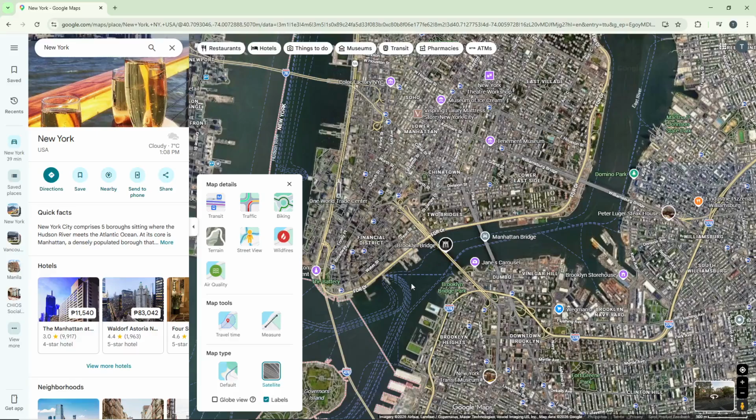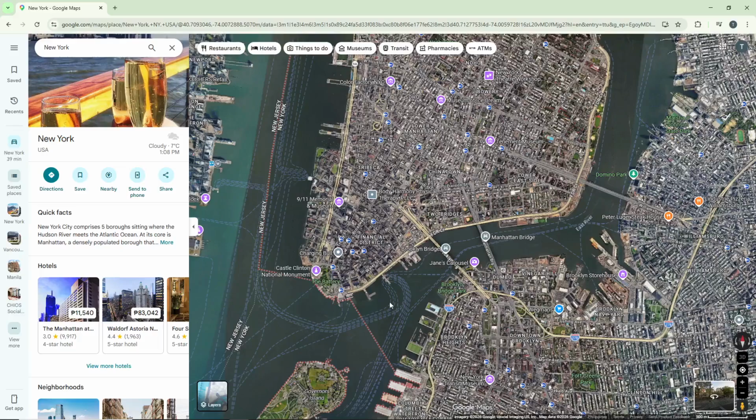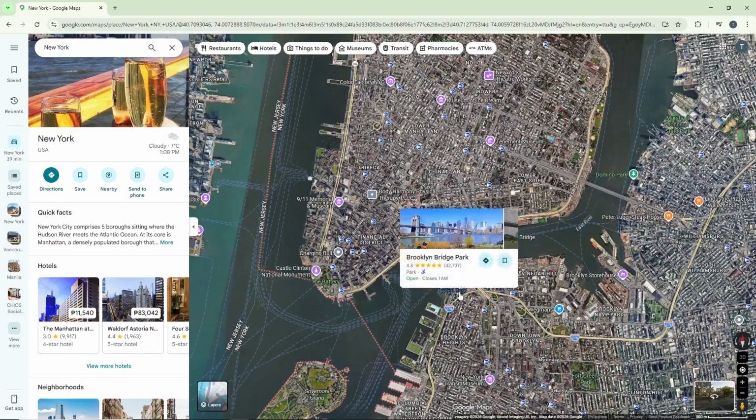Now, you should see an option called Globe View with a checkbox next to it. Make sure to check this box. Enabling Globe View allows the map to display Earth as a globe rather than a flat projection, which enhances the 3D experience and makes navigation more realistic.